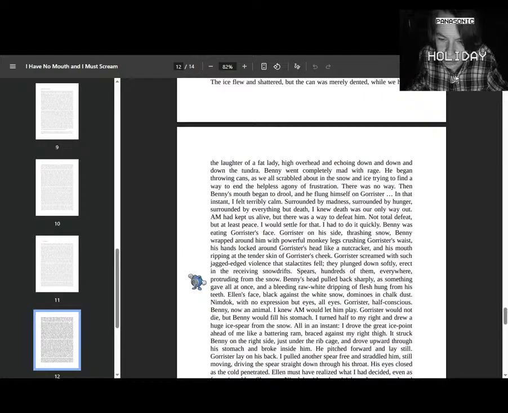Ellen's face, black against the white snow, dominoes in chalk dust. Nimdok with no expression but eyes, all eyes. Gorister half-conscious, Benny now an animal. I knew Am would let him play. Gorister would not die, but Benny would fill his stomach. I turned half to my right and drew a huge ice spear from the snow. All in an instant I drew the great ice point ahead of me like a battering ram, braced against my right thigh. It struck Benny on the side just under the ribcage and drove upward through his stomach and broke inside him. He pitched forward and lay still.